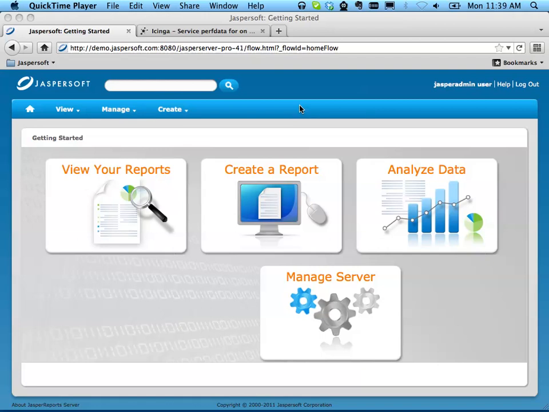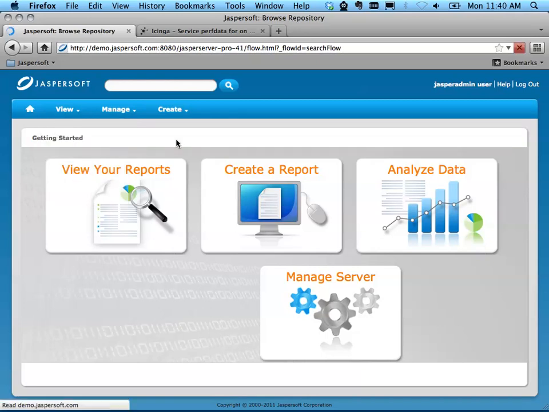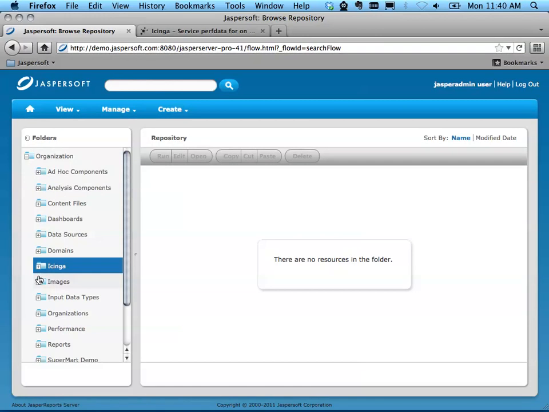Part one of my video, I showed you how to install these Icinga add-ons for JasperReports server. Part two of the video, I'm going to show you a little bit of what you can do with the reports, and we're going to do a quick edit of one of the reports as well. So I'm logged into JasperSoft. I go to my Icinga folder.